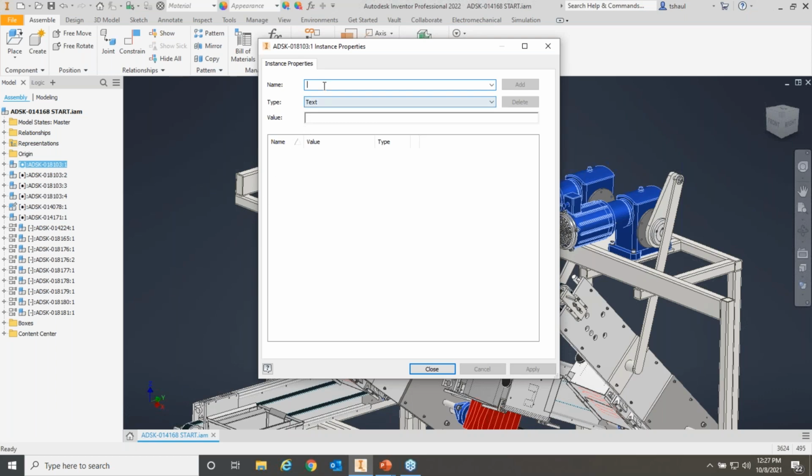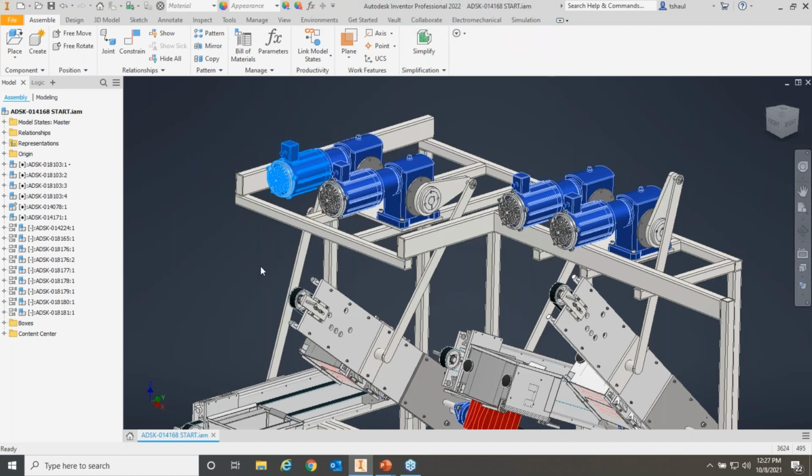And I'm going to go ahead and create a new one. So we're just going to call this unique ID, and I'll give it a pretty simple number here, and I'll add it. All right, so there we are. We have a unique instance property. I'll just go ahead and click OK.